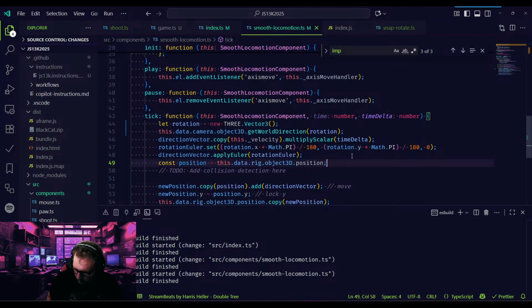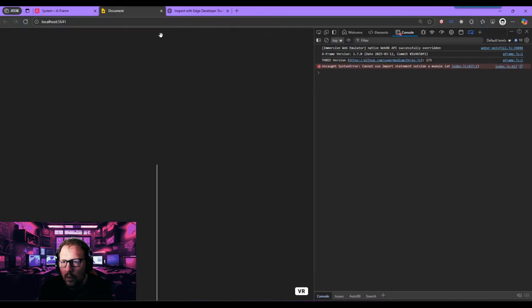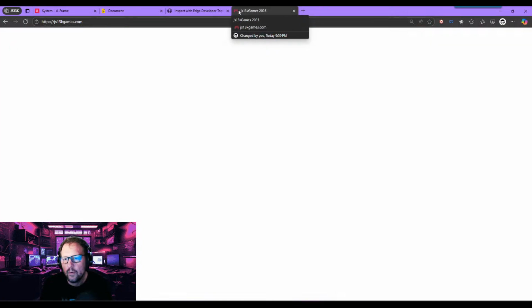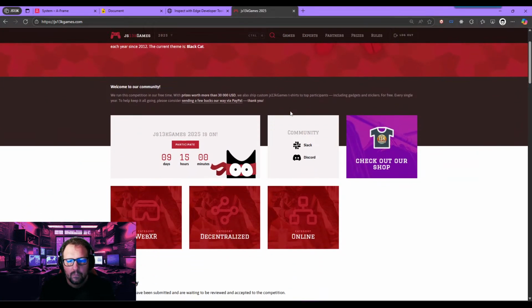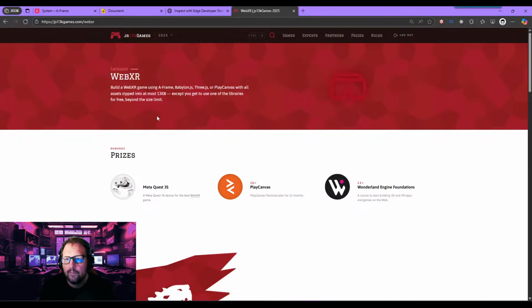Yeah. So I am allowed to use A-frame. That's one of the special rules for this category. So we have the WebXR category, and there's a special room that A-frame, Babylon.js, 3JS, or Play Canvas do not count towards the 13 kilobytes. And the great thing about A-frame is that you get 3JS for free.